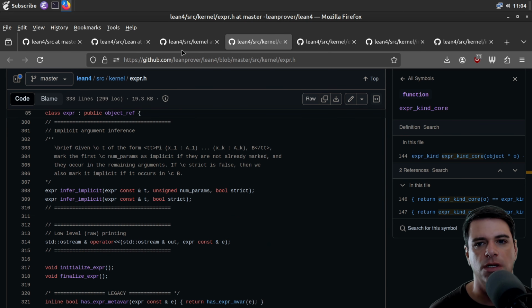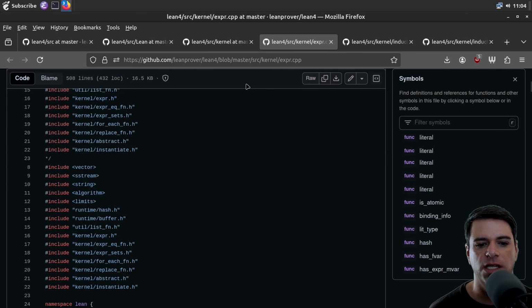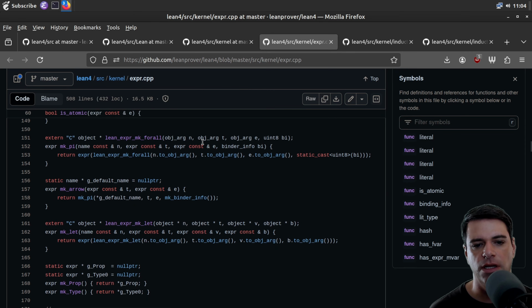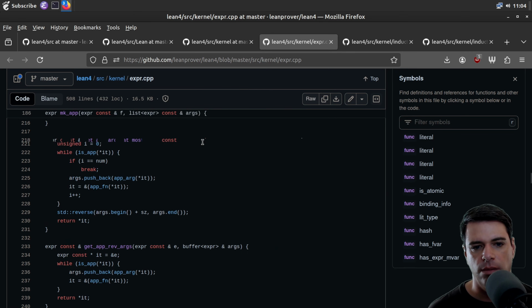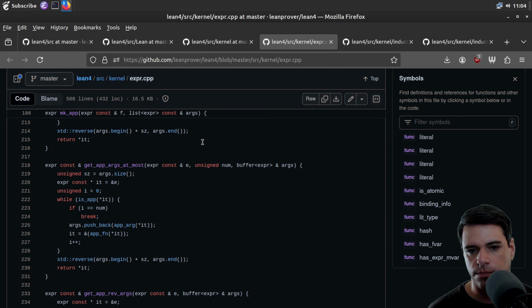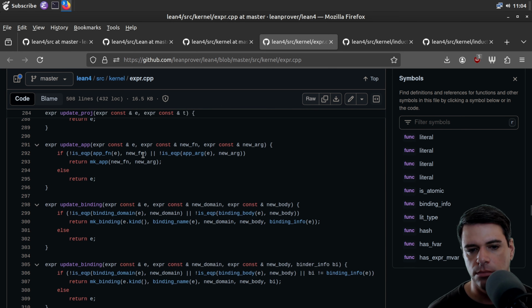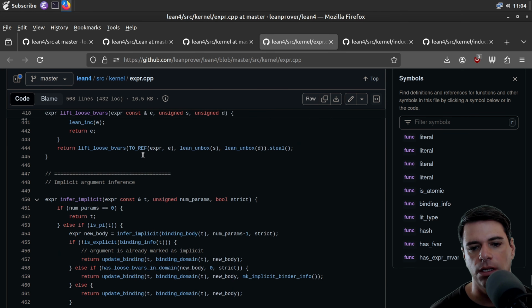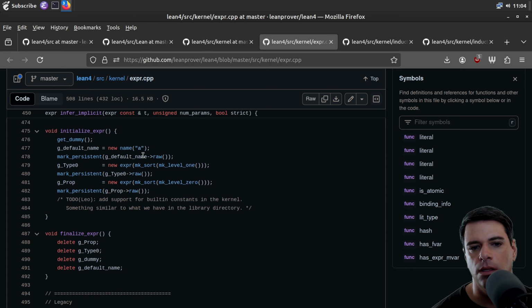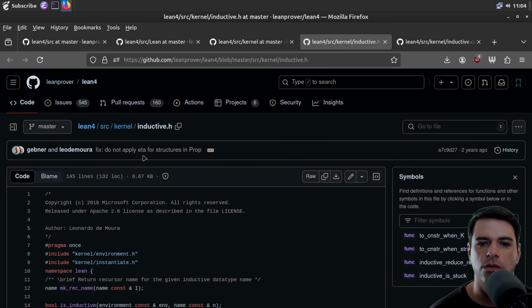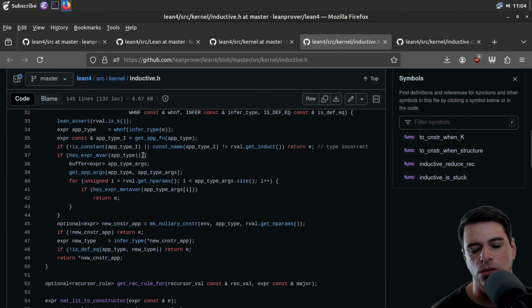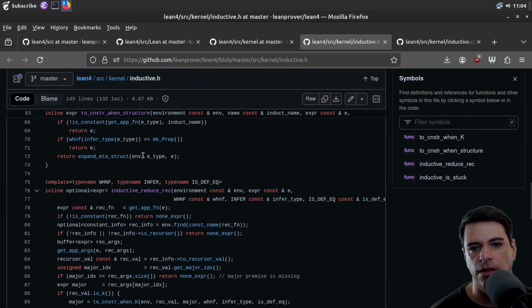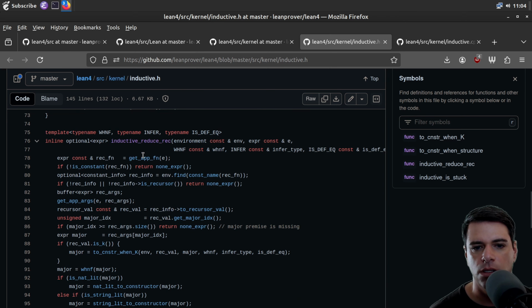All right, so that's some C code for Expr. Is the C++ going to be interesting at all? I'm not sure. We'll just scroll through. Probably not really. Okay. And then we have this inductive.h, which we've already seen a little bit of how they think about inductive types. Is there anything interesting?